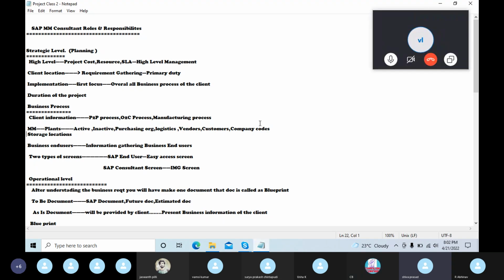My name is Shiva Prasad. So today we are going to discuss the SAP consultant roles and responsibilities in two types of projects. One is an implementation project and one is a consulting project. So the first level of an implementation project is the strategic level, which means planning.